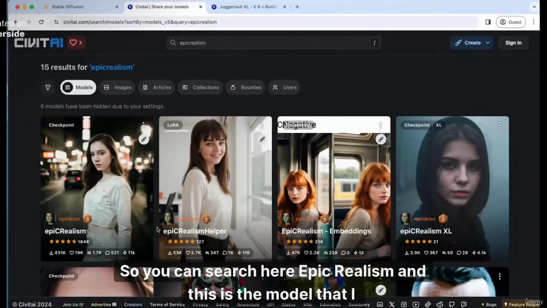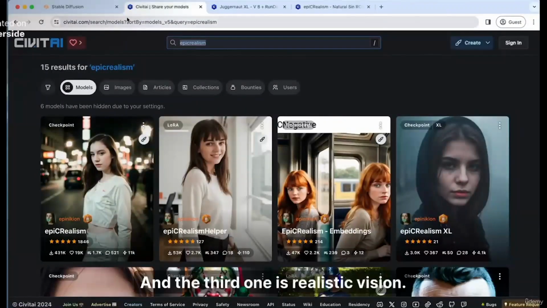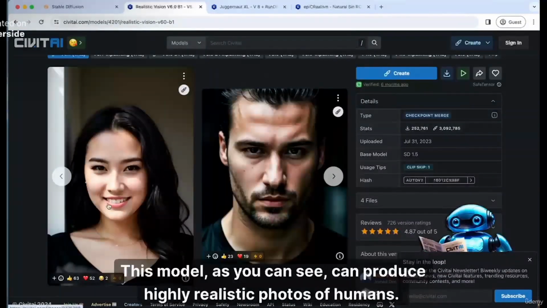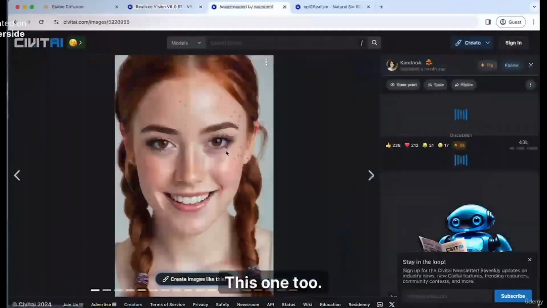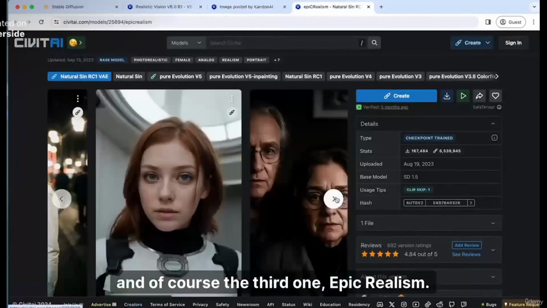So you can search here Epic Realism, and this is the model that I like. And the third one is Realistic Vision, this one. This model, as you can see, can produce highly realistic photos of humans. This one too. And of course the third one, Epic Realism.